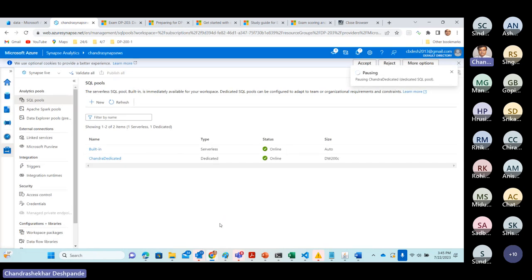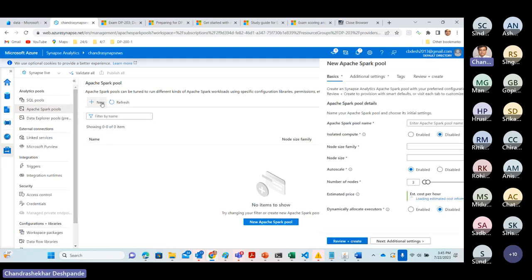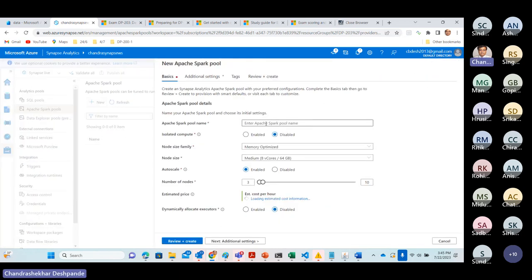And the next pool I create here is a Spark pool. Here it is. I want to create a Spark pool. Again, remember, unlike a serverless SQL pool, it does not get automatically created, but I have to create it explicitly. I'm clicking on plus new. Here it is asking me the name of the Spark pool, so maybe some name I am giving.